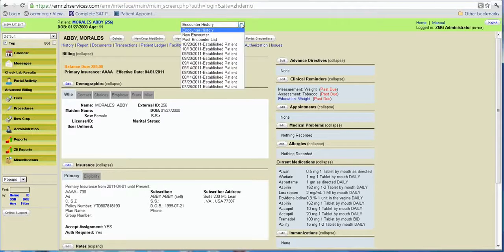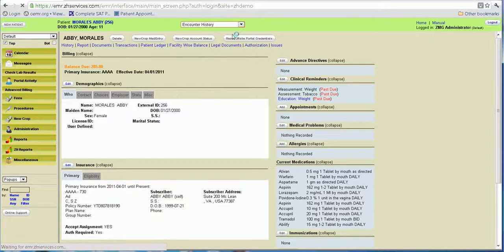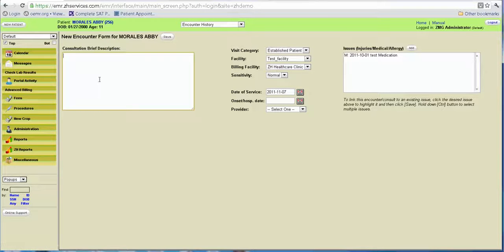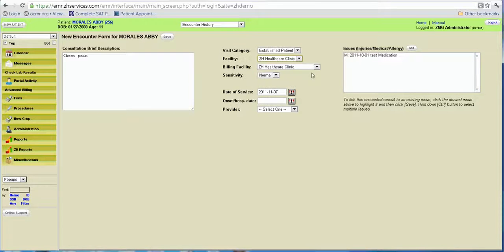You can create a new encounter by going and pressing here, and we say he came in with chest pain. Here you can select the category and the facility where he is being seen. We have an option here to select which provider he is seeing as well, and of course his history will come up here.